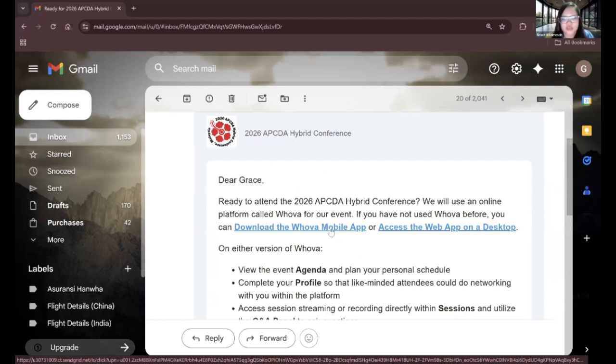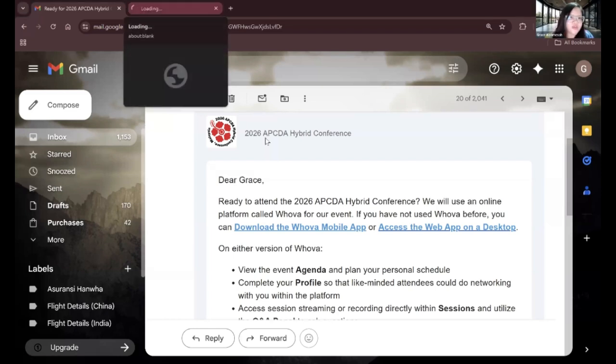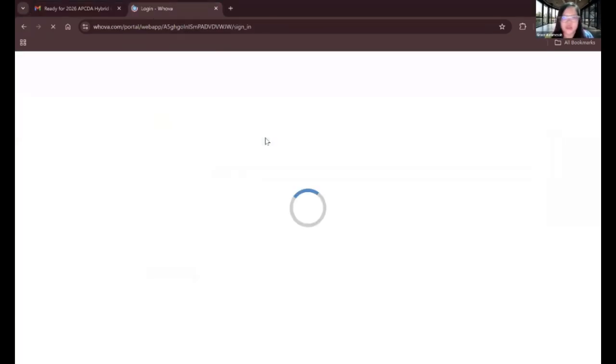The first one leads you to the mobile app install. So if you are using the mobile app, you can click here and it will lead you to a place where you can download the app. But for today, we're going to talk about the web app. So we are going to access this one, which will lead you to Whova's login page for the web app.